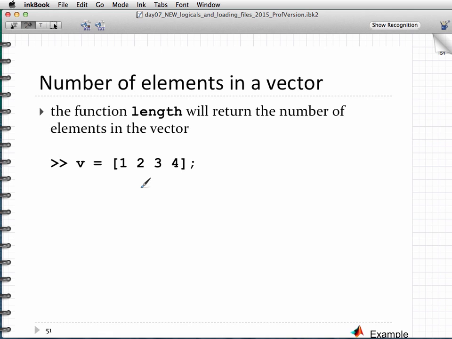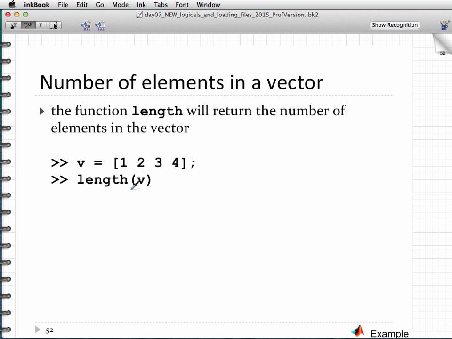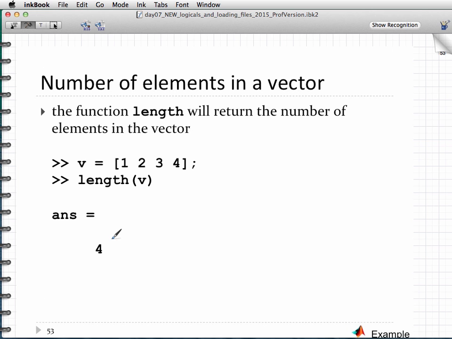The function length can also be used to determine how many elements, or how long, the vector is. So if we take our row vector v, which has values 1, 2, 3, and 4 in it, and we put the command length in, and in parentheses we say we want the length of v, it will say that there were 4 elements.